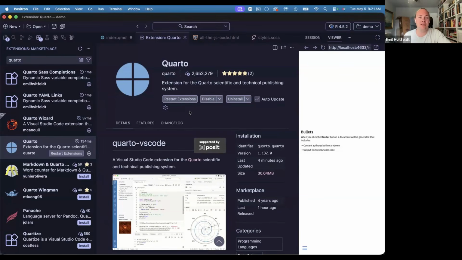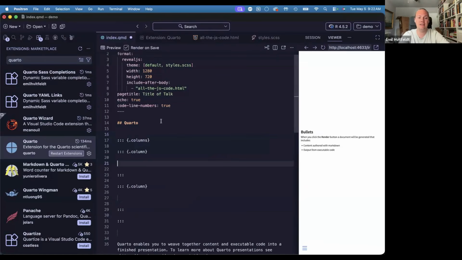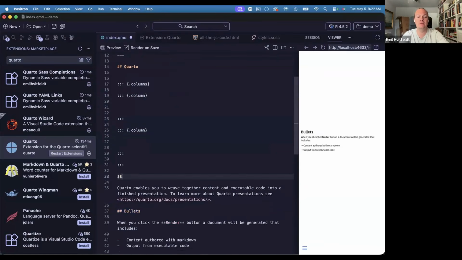And that gives us all of this. The preview, the render on save, that's how all of that has happened, I think, through the extension. But it also gives us a couple of other little niceties. One of them is this idea of shortcodes, I think it's called. So if I do columns, I get these two little insert things.